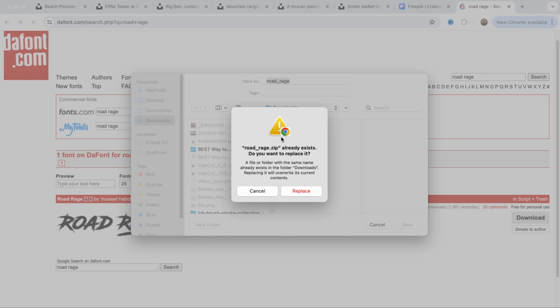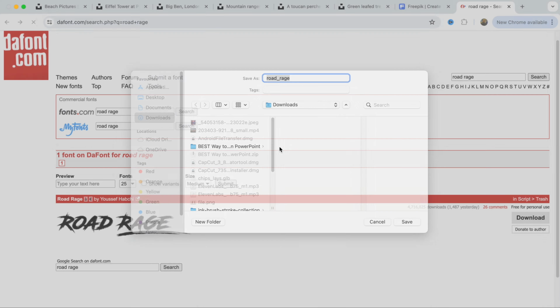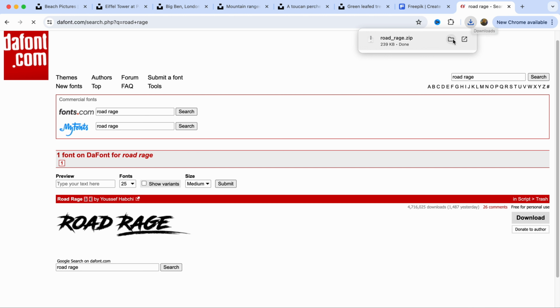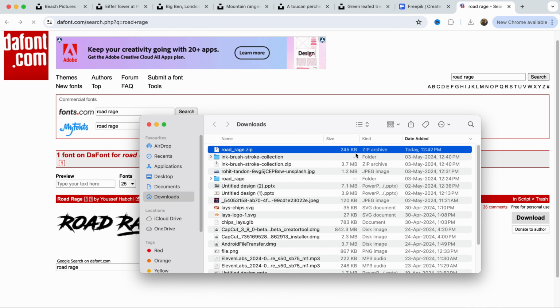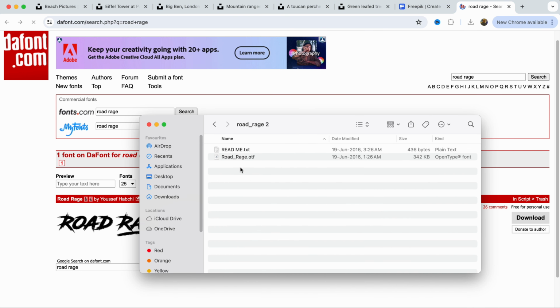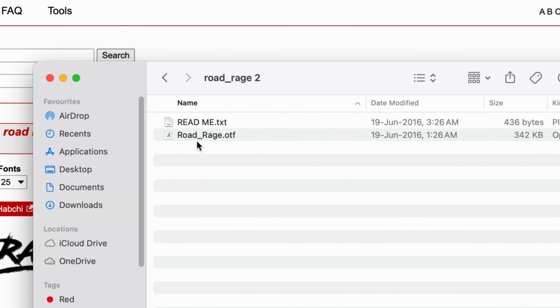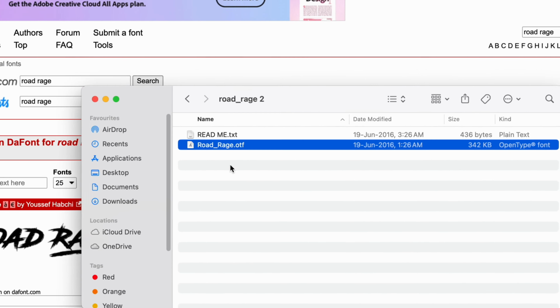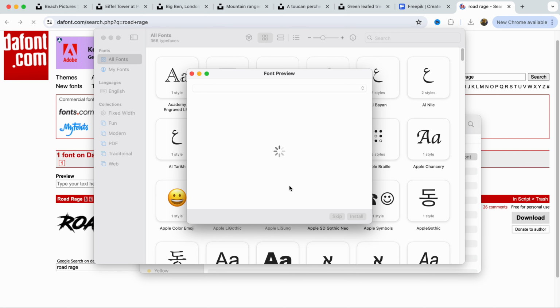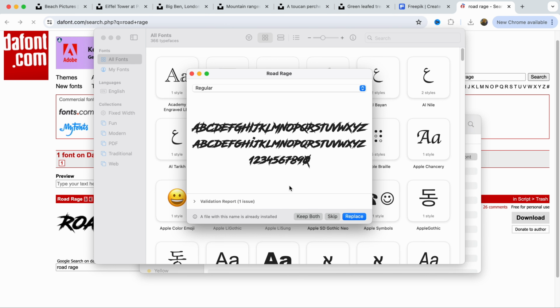Now I already downloaded it and installed it, so I'm just going to replace that once again just to show you the process. So once it has downloaded, you can open up the font and you'll see an OTF file over here. Just double click onto this file. It doesn't matter if you're using a Windows PC or a Mac computer, the process is going to be very similar. Now here it says that I already have this installed, and whether I want to replace that or keep both the fonts, I am going to skip this for the moment, but all you got to do is just click on install and the fonts will be installed onto your computer.